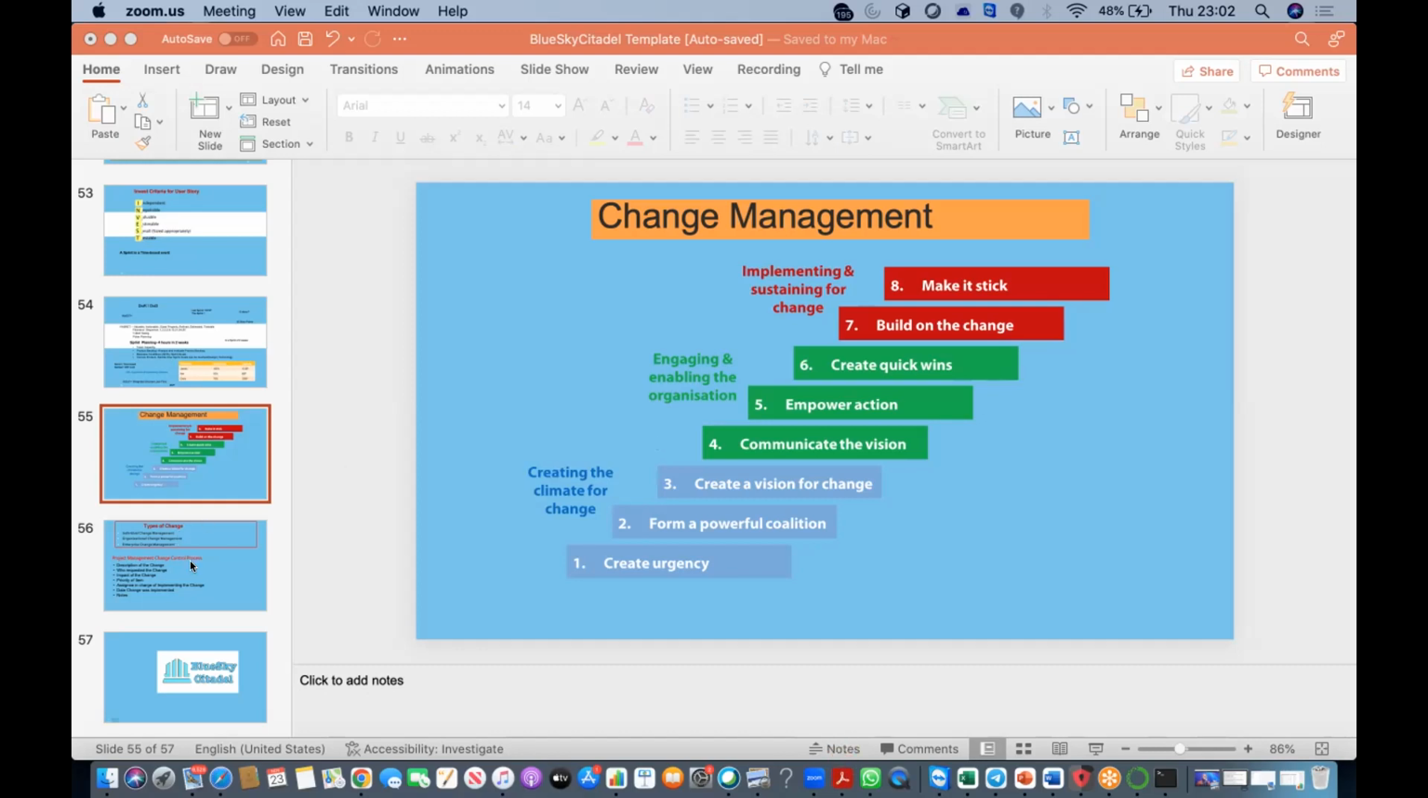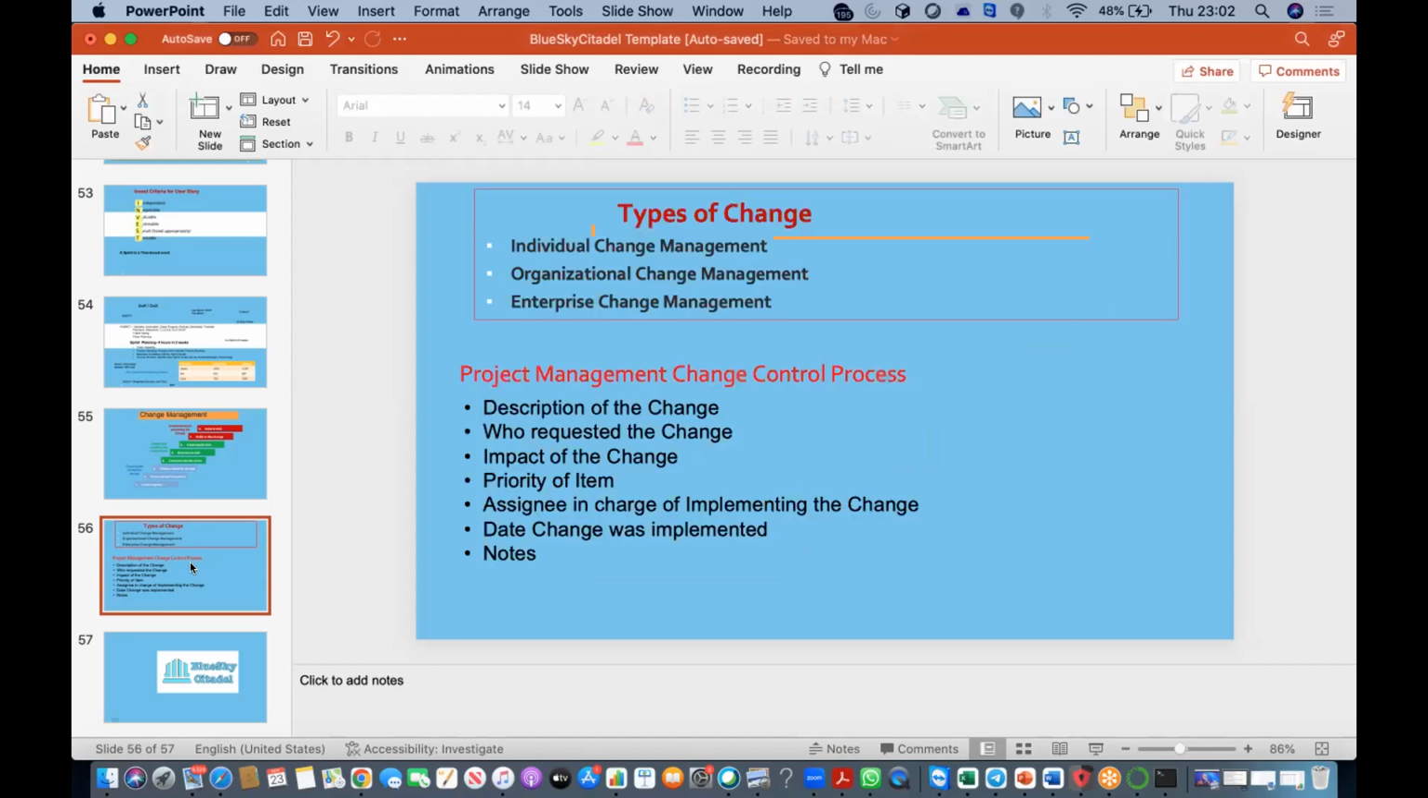Next Tuesday, maybe we'll try to break this down more and be able to explain it better to you, all right? But like I said, if you look at it, there are different types of changes, right? You have the individual change management, you have the organizational change management, you have the enterprise change management. And you also have the project management change process. Does that make sense?